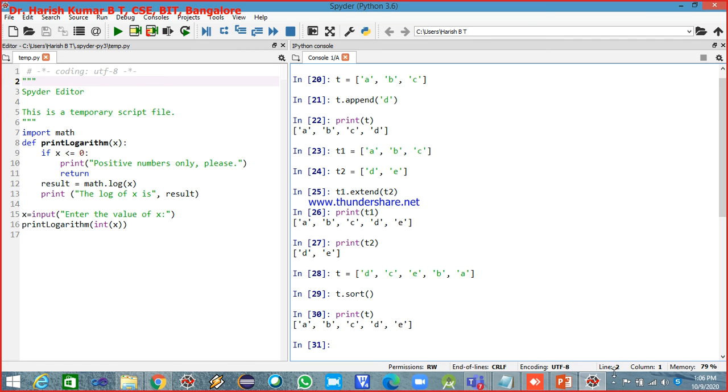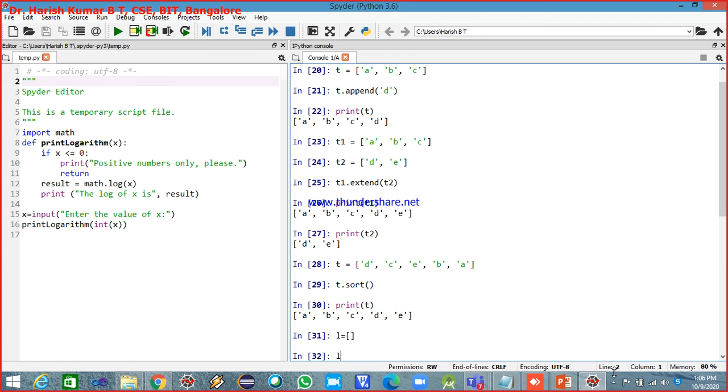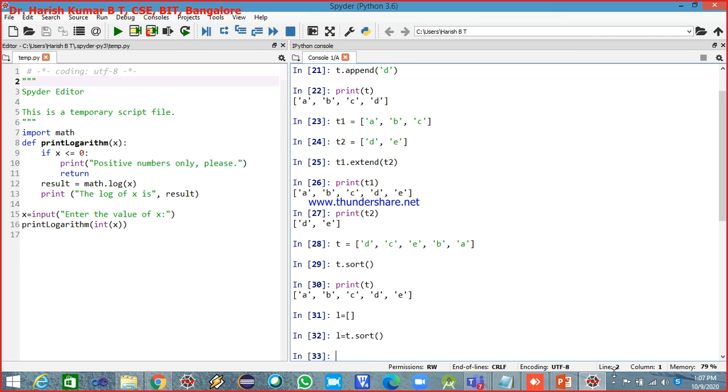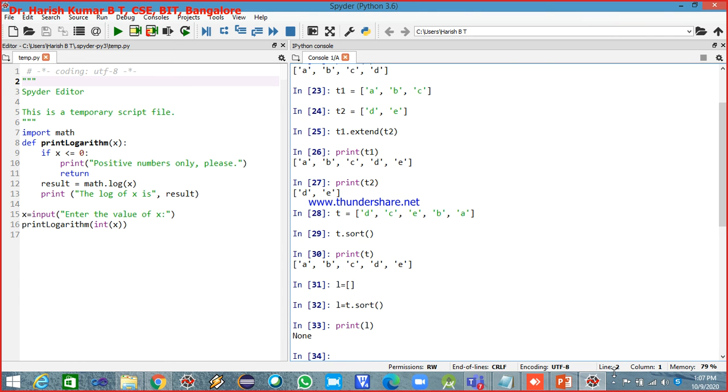Okay. Now can I have a list? Say for example, let me create an empty list with the name L. Now L is equal to t dot sort. Okay, now print L. None. Nothing. No error, but there is no result. Why is this happening? Because sort is not returning anything.